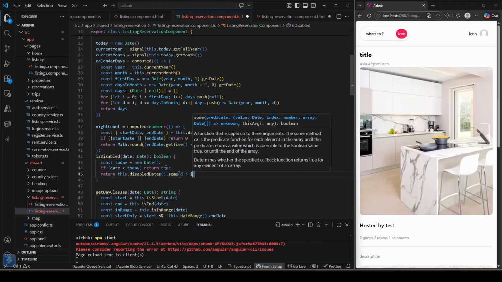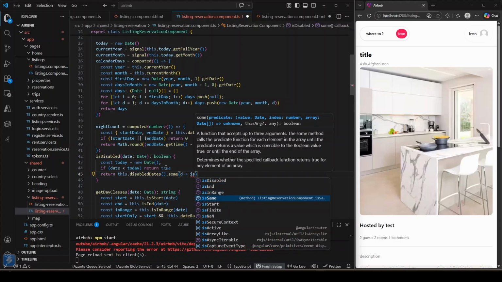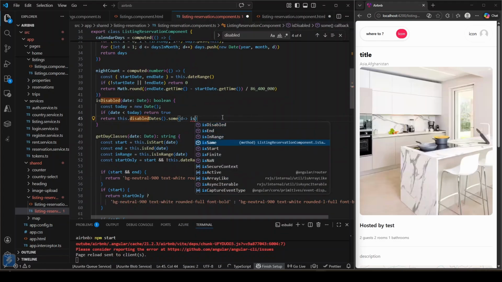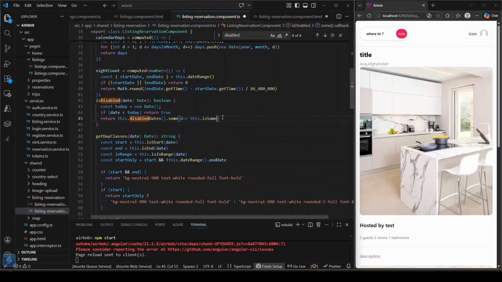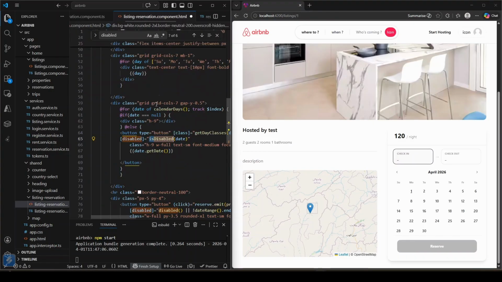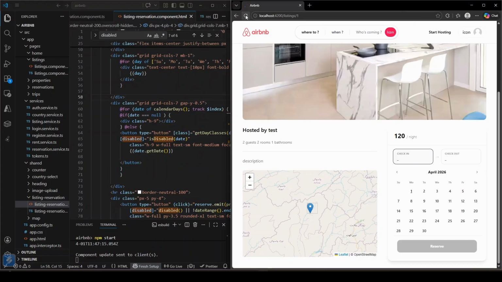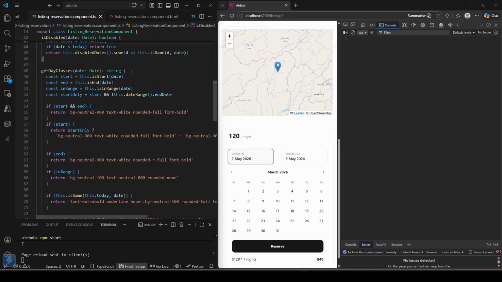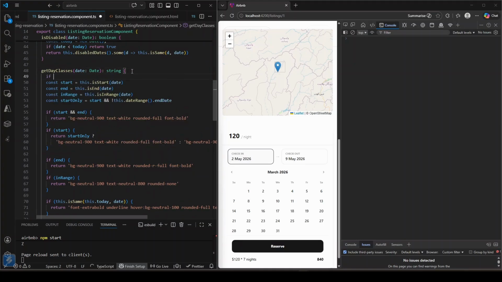Otherwise, what I will return is to see if inside the disabled dates I have some, and puts is same day. It will be is same, and I will test D and also the dates. Now if I return back to the result and I refresh my page, maybe I need also to save my template. Okay, I will refresh. Inside the classes, I will add is disabled based on the date.